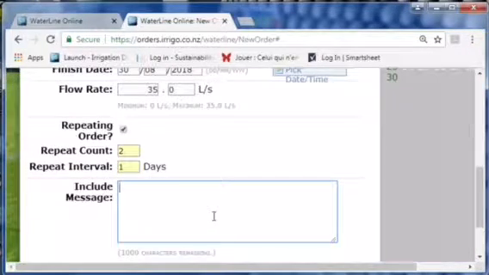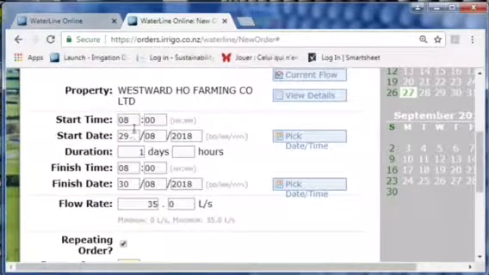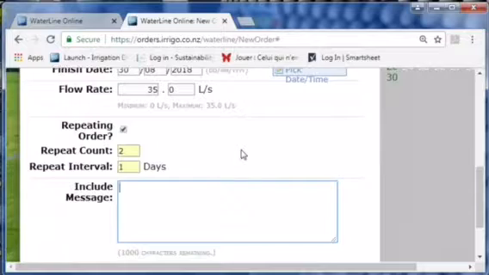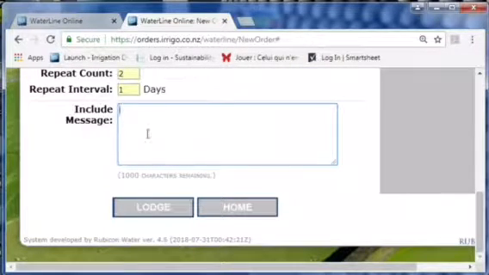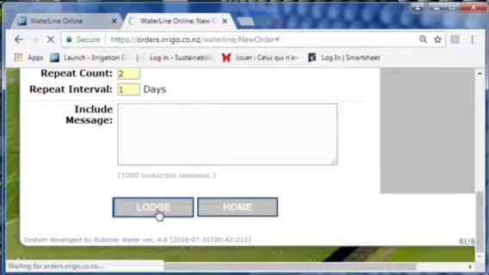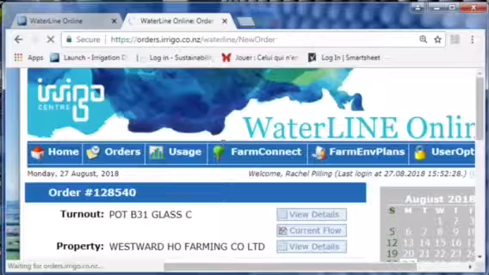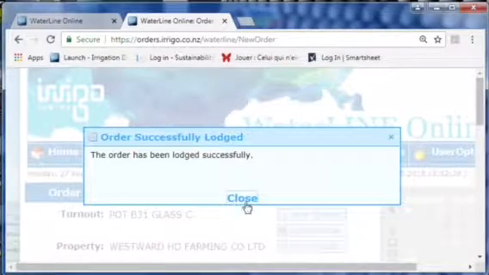That means there's going to be 1 day between the start of one order and the start of the next order. And because it's a 1 day long order, that's continuous water. So this is going to get me 3 orders, each 1 day long, one for the 29th, one for the 30th, and one for the 31st. So that's all the information that I need to put in, and I click on Lodge, and it'll give me a message that says my order has been lodged. Order has been lodged successfully.